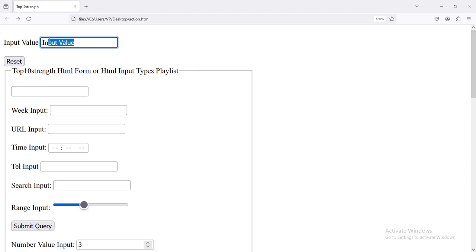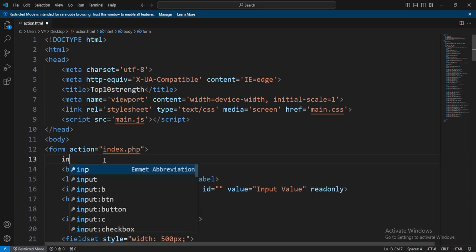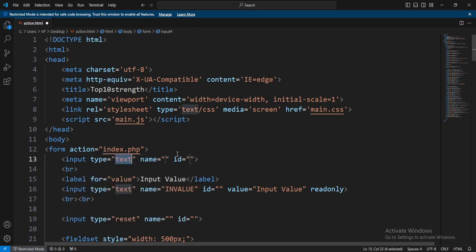In our previous tutorial we discussed readonly, where we can specify an input with only readonly. As you can see, with this one we can only copy it, but we cannot delete it. We cannot even change it. But right now we are going to use the disabled attribute. So let me quickly create another input. By default, let me give it a type of text.